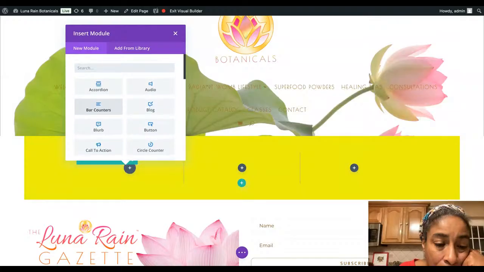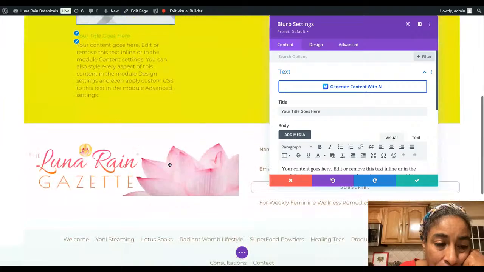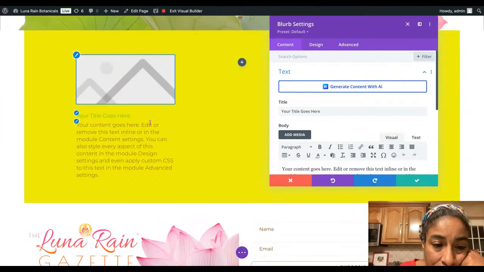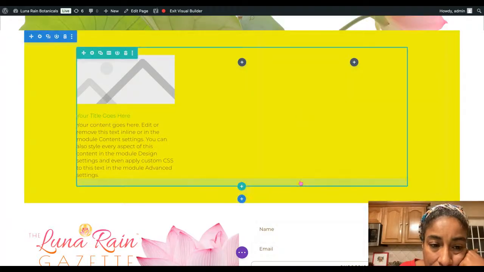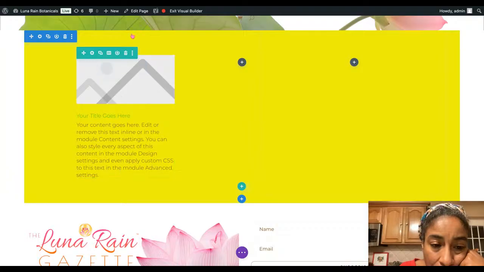A very popular one that I use a lot is a blurb module. Let me give an example of the blurb. A blurb is what they call these three elements together in one. It is an image, a title for the image, and a description of this image, right? And you'll see, let me close this. That's the settings for the blurb. You'll see that it went in this most left column of this row.